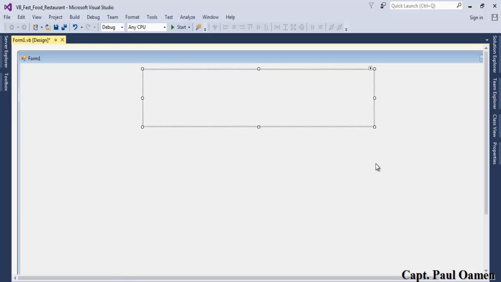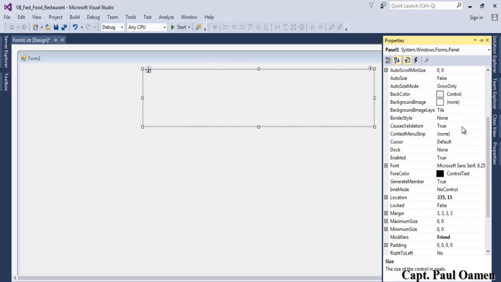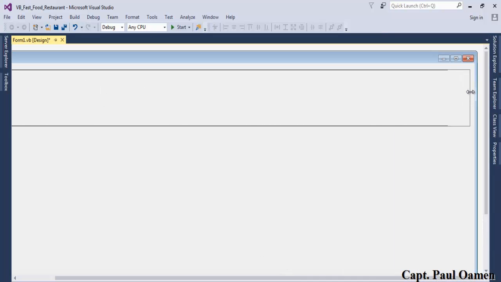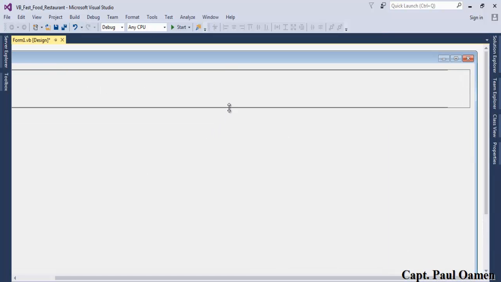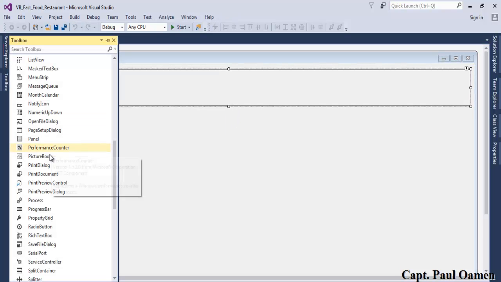So the next thing is, let's come up here and just in the toolbox, let's grab a panel right here. So maybe change the property of that panel. Okay, let's change the border style of that panel to fixed single, and we might as well add a label just to denote what our program is all about. Let's come in here, grab a label.